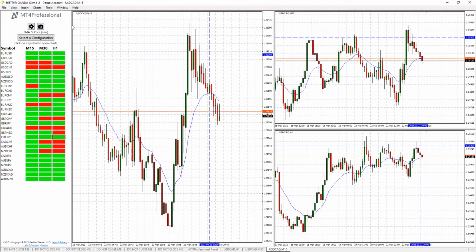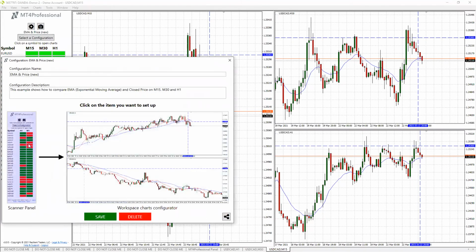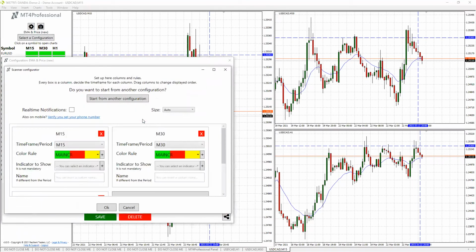You normally don't need to resize your scanner panel because it automatically adjusts itself to the size of the chart. If you need to set it, then go under the configurations and click the edit button. Click on the scanner and adjust the size of your scanner to fit your current computer, just like that.